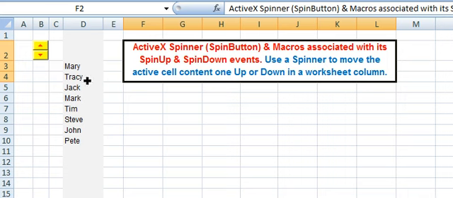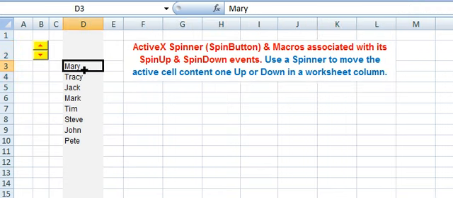You're viewing a spinner here which is located in sheet 1. We have data in this column D. Let's see how this works. Let's try to move Pete one cell up, one row up.